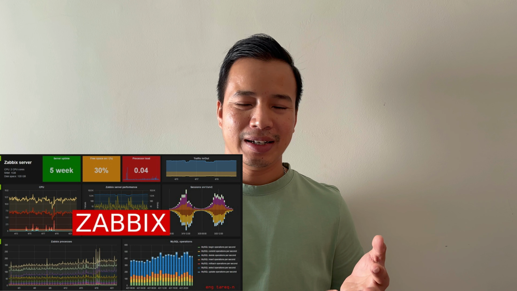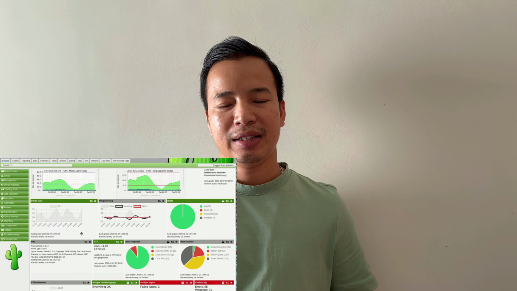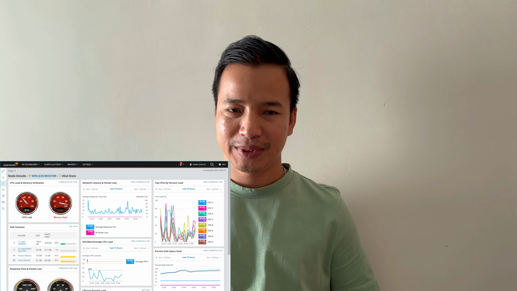If we talk about monitoring tools, we have free tools and licensed ones. Let's say the Zabbix server, it is a very useful monitoring tool and it is free to use as well. And if you have any other experience like Cacti, Nagios, or even SolarWinds, something like this.